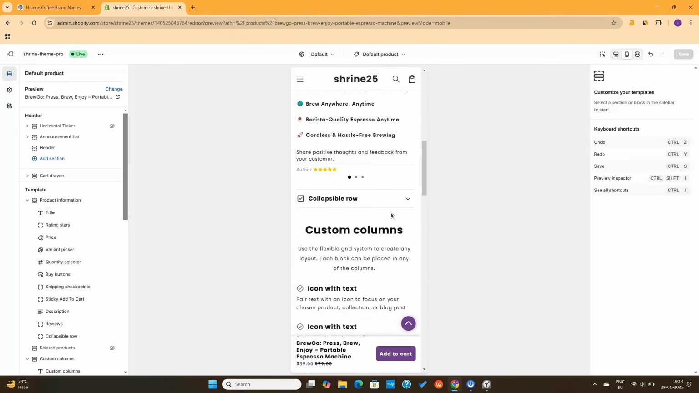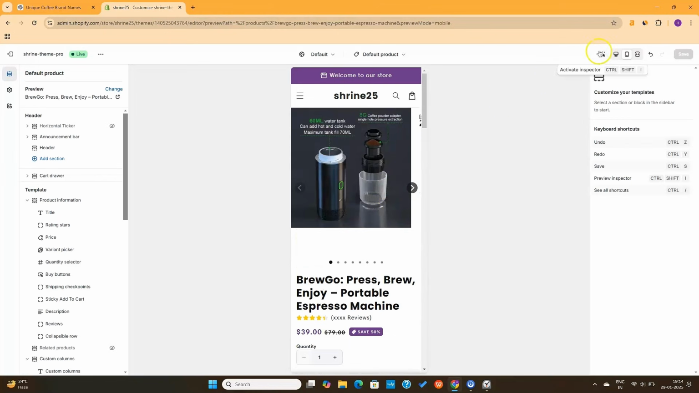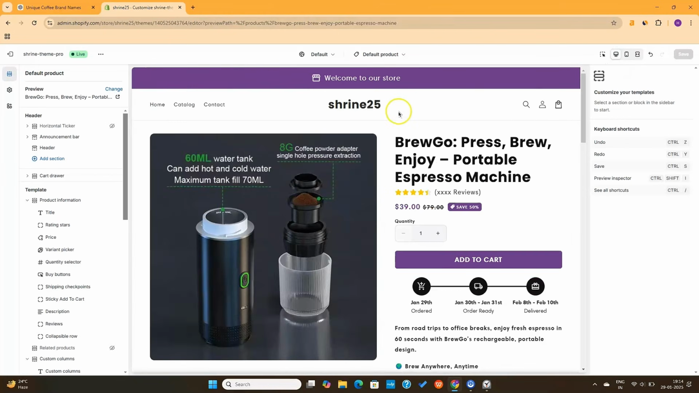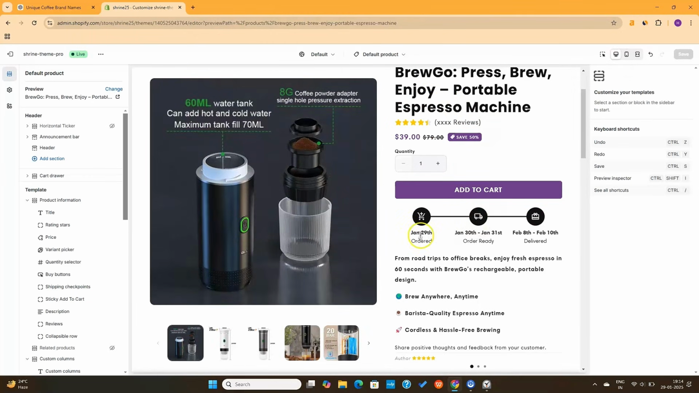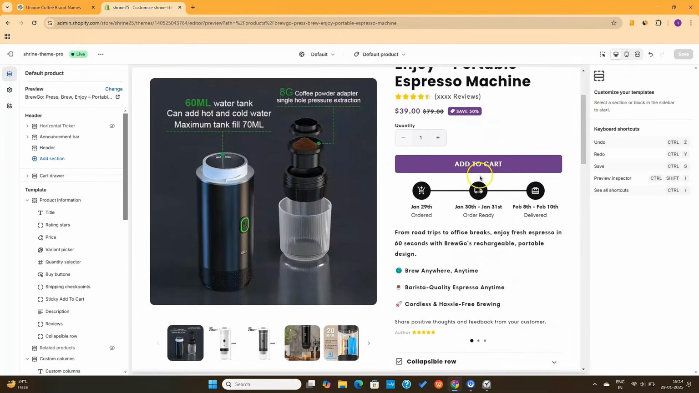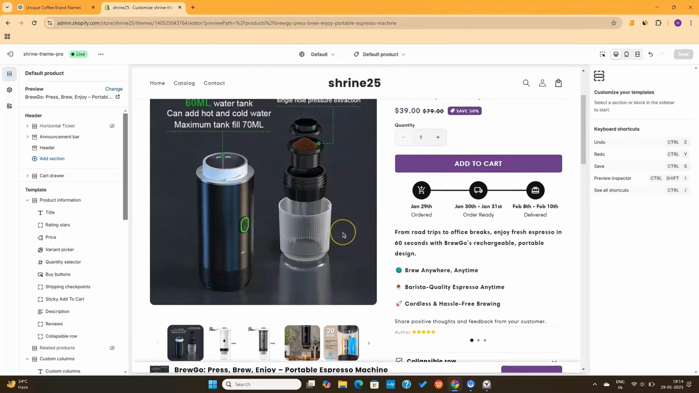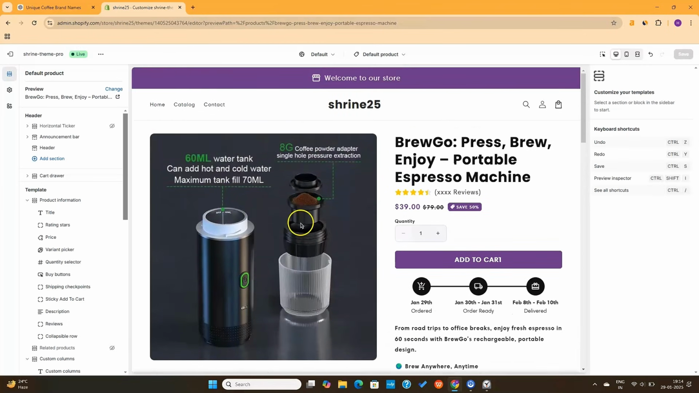The good thing about Shrine Theme is that it offers mobile-first design, which means every single section will automatically be adjusted to the mobile view. This is really important as more than 50% of e-commerce sales happen on mobile devices. The Shrine Theme is specially designed for one product store, so our main focus will be the product page. Most of the sections are already pre-filled with the info we added about the product. We only need to make some little adjustments in it and we will be good to go.